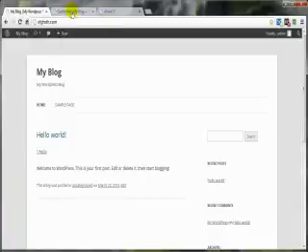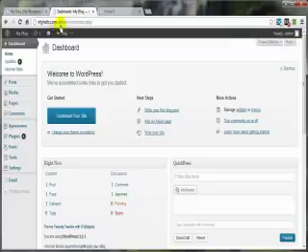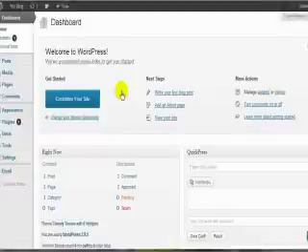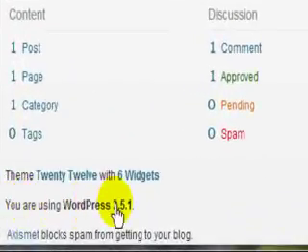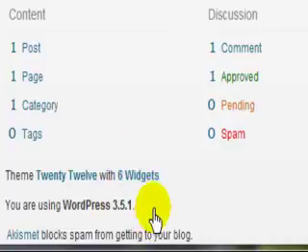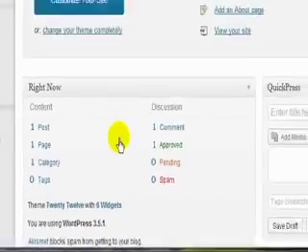So let's go ahead and log into the dashboard area, and I've already done that here. You can do that by putting your URL /wp-admin or wp-login.php. And if you have not logged in recently, then you get a little pop-up box here that requires you to put your username and password in there, and then you'll end up on this page here. Now right down here, by the way, you can see that we are on version 3.5.1. That'll come in handy here in a second, so just kind of make a mental note of that.